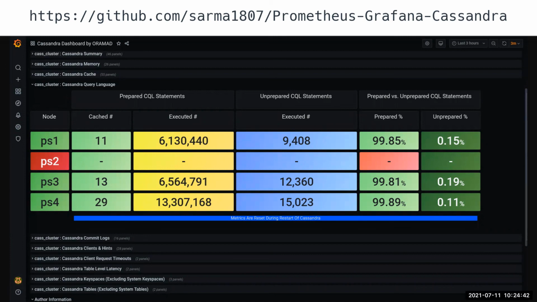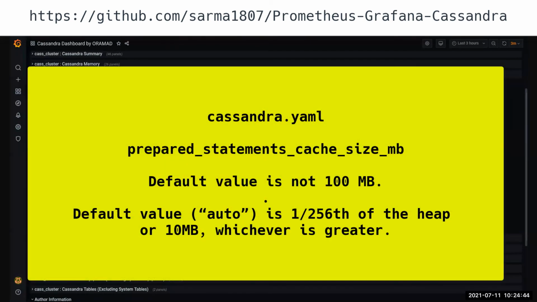Also, we have a prepared statement cache parameter. I don't know the exact parameter right now, but you can look at the Cassandra YAML and you'll find the cache. Usually by default, it is 100 megabytes. You can increase it to allow it to store more statements in cache. And we actually tune that parameter in production. We increase the cache.